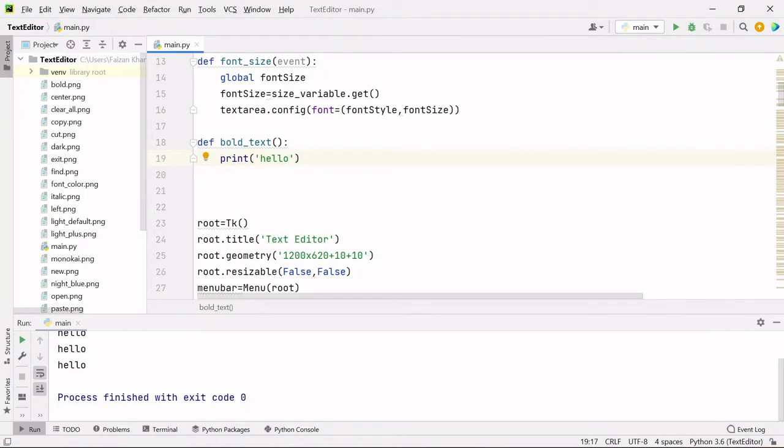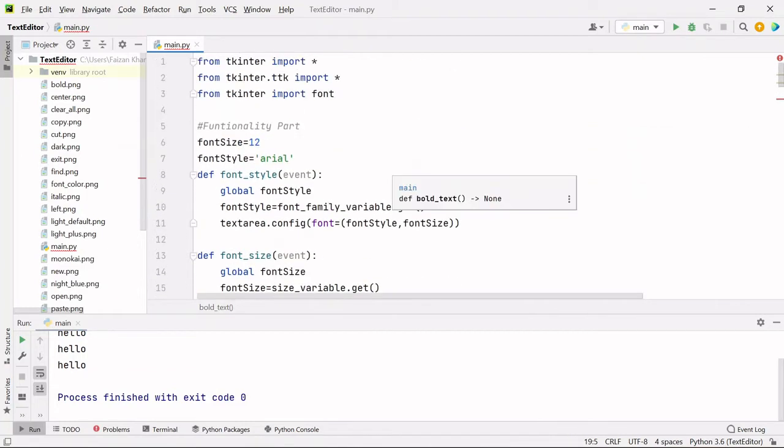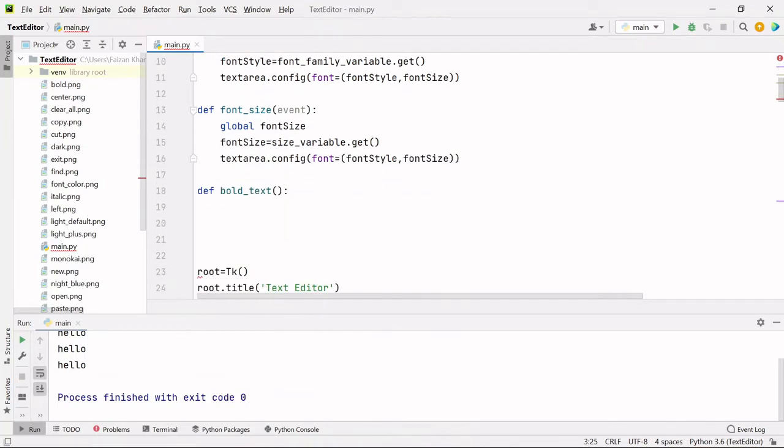So let's add the functionality of this bold button here instead of printing. Firstly, we will try to get the font of our text area. So what is the way? If you remember, we had imported this font module which helped in getting the font families, right? This will also help in getting the font of this text area, the complete font, whether the text is bold or italic or underline, everything, and what the size is and all.